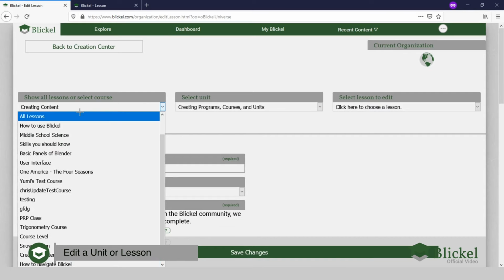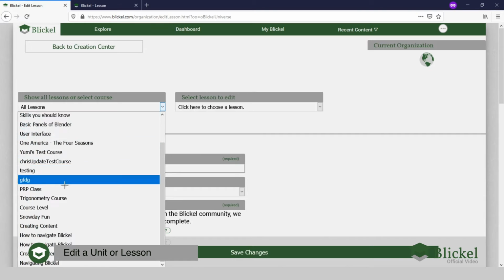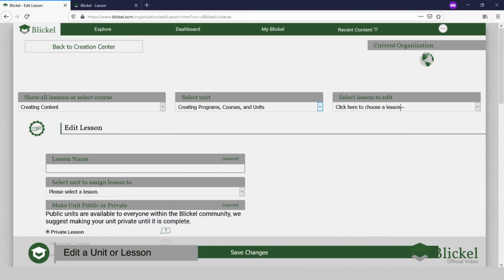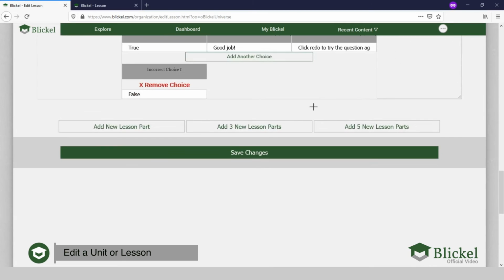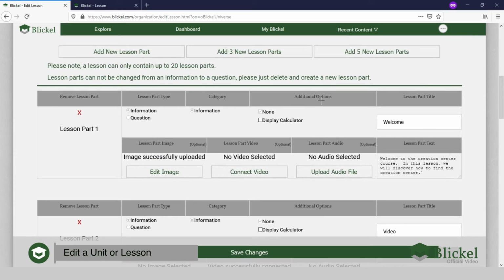So either have this show all lessons, in which case it will show all your lessons, or you can click on the course you want and then the unit in that course, and that will help you find your lessons more quickly. When you click your lesson, you'll notice that the fields will be pre-populated by your lesson. This is exactly what we were looking at when we were creating our lesson earlier.